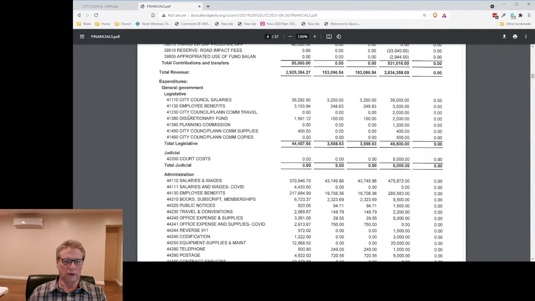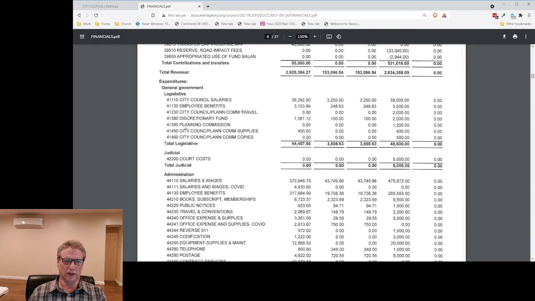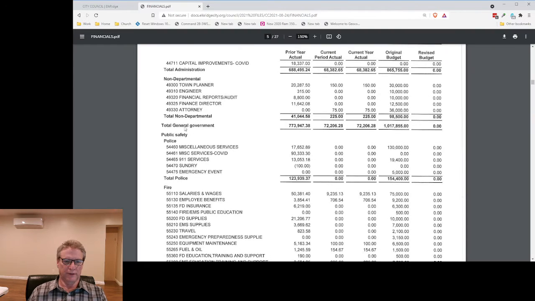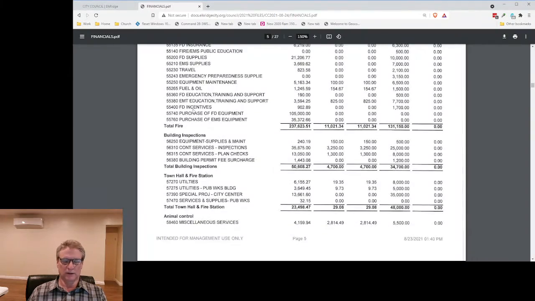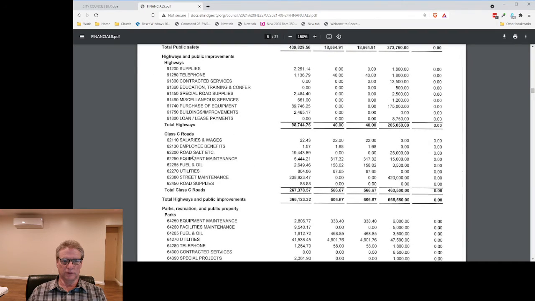It starts with the government, how much the administration of our city costs and how much the city council costs, and some things we outsource, like our planner and our engineer and our attorney, the kinds of things that we don't have on staff but that we require. It's our police and our fire and all the different kinds of things. Here's our roads and parks.